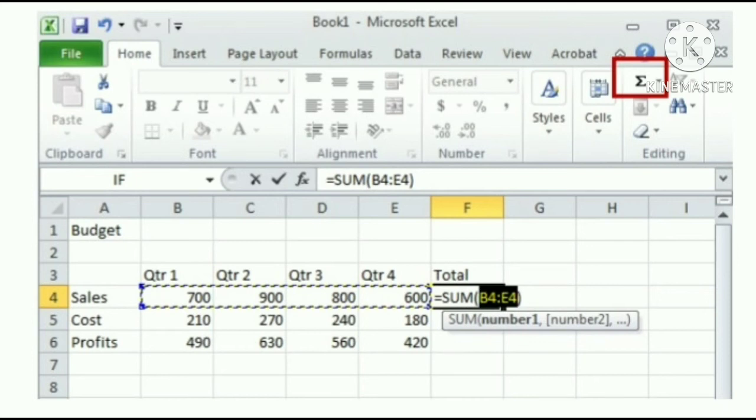Functions are more complex formulas that are invoked by typing their names. In this example, we will use the sum function. Excel has over 200 functions that can be used. Because sum is the most common function, it is the only one with its own toolbar button.